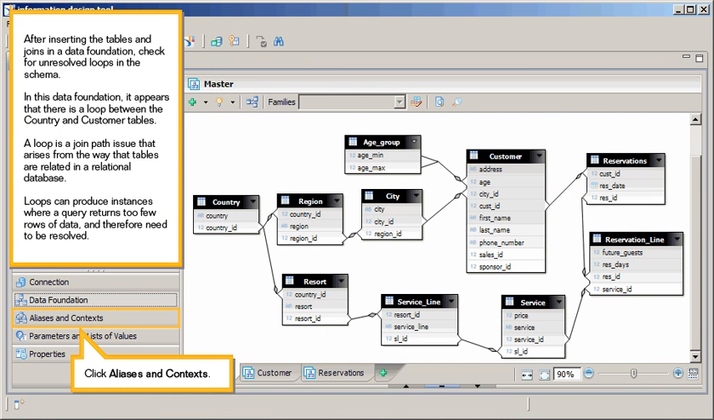After inserting the tables and joins in a data foundation, check for unresolved loops in the schema. In this data foundation, it appears that there is a loop between the country and customer tables. A loop is a join path issue that arises from the way that tables are related in a relational database. Loops can produce instances where a query returns too few rows of data, and therefore need to be resolved.